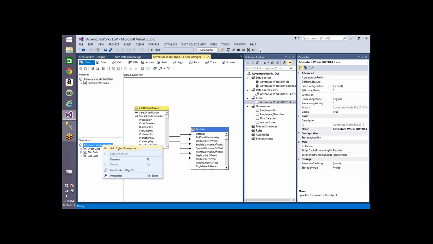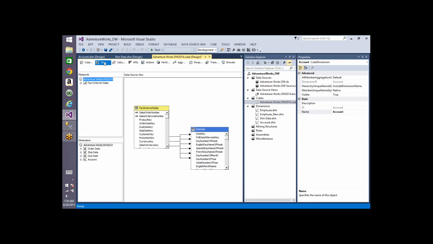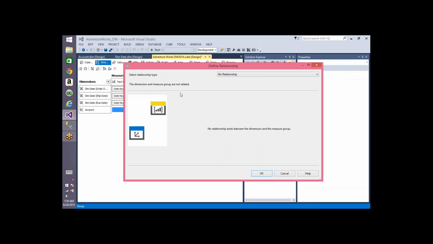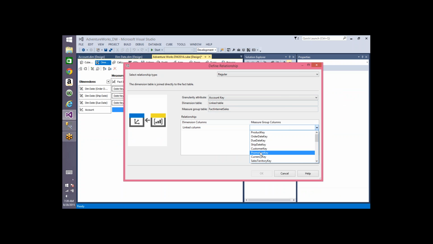Now, what I'm going to do is use this dimension to give a relationship in my cube. For that, let me click on add new dimension, account, and if I go to the dimension here, I need to give the relationships. If I select regular and it is account key, is there anything called account key here?